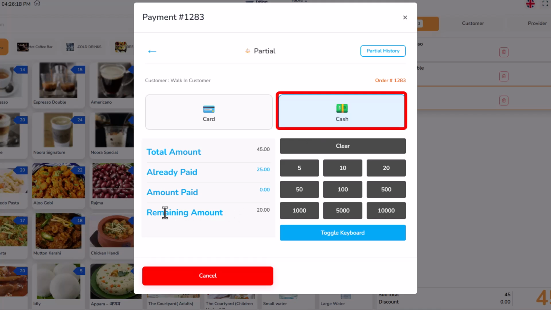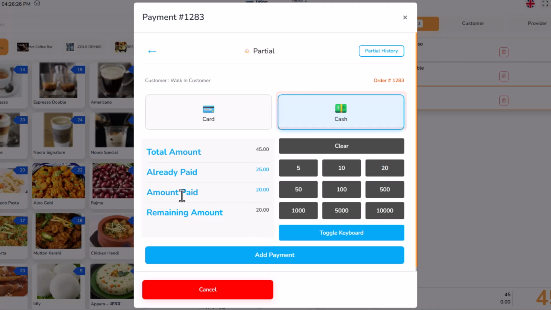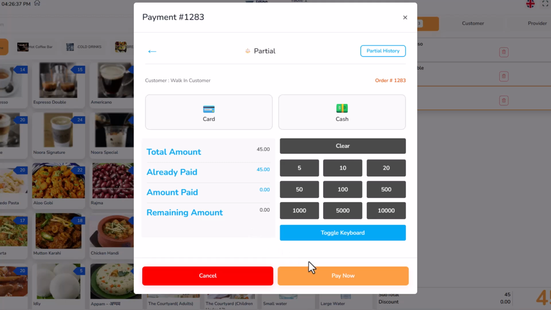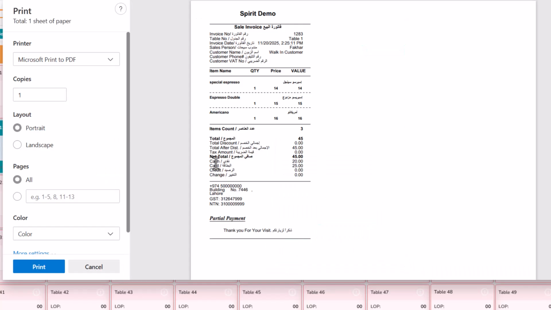Then enter the remaining amount under cash, and again click Add Payment. Once both amounts are added, the Pay Now button will appear. Click it to complete the transaction. And that's it, you have successfully paid using the partial payment method.